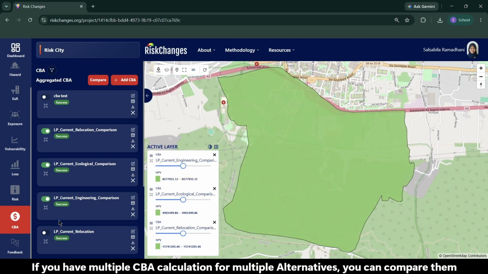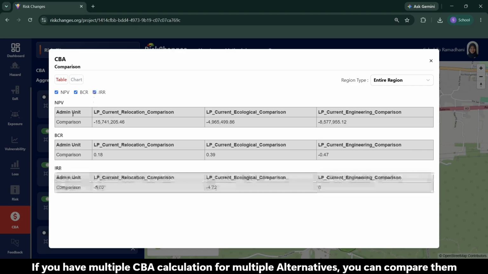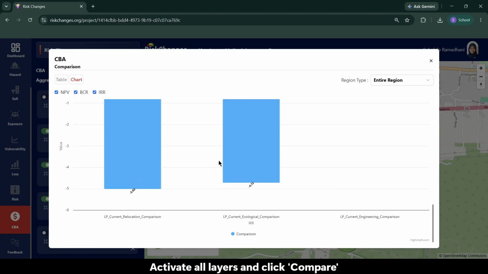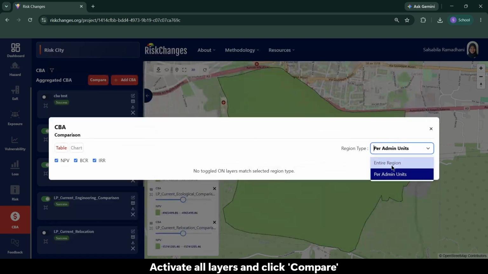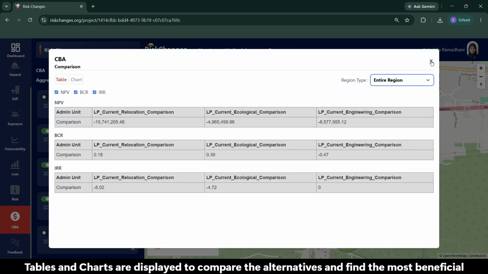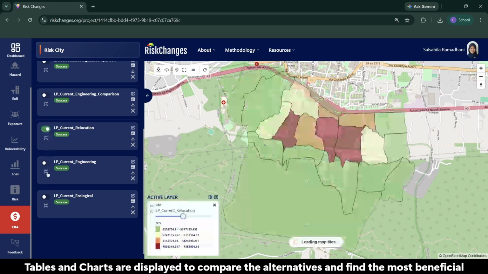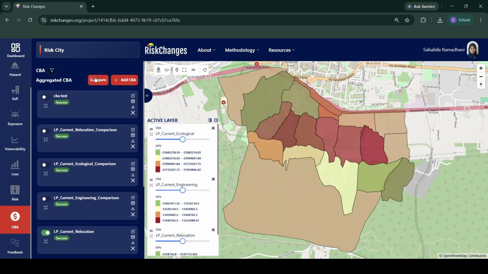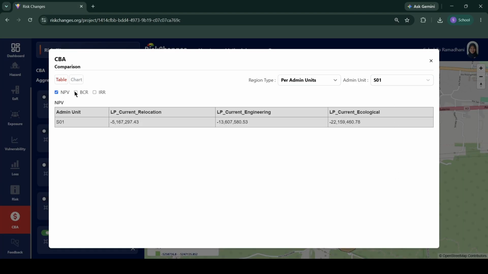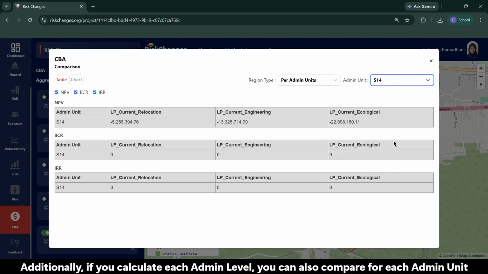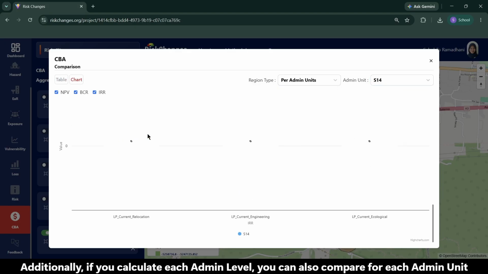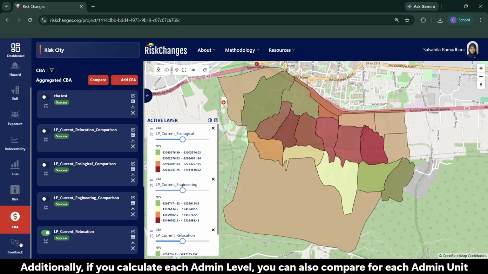If you have multiple CBA calculations for multiple alternatives, you can compare them. Activate all layers and click Compare. Tables and charts are displayed to compare the alternatives and find the most beneficial. Additionally, if you calculate each admin level, you can also compare for each admin unit.